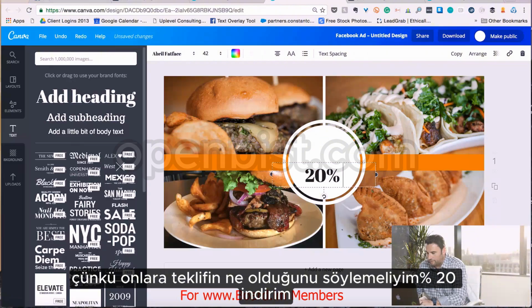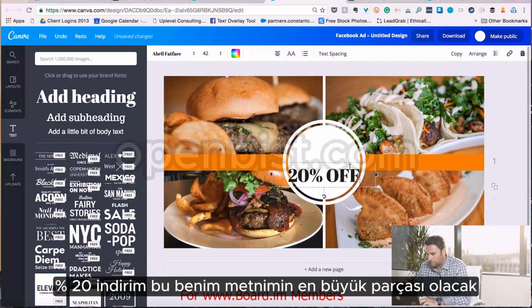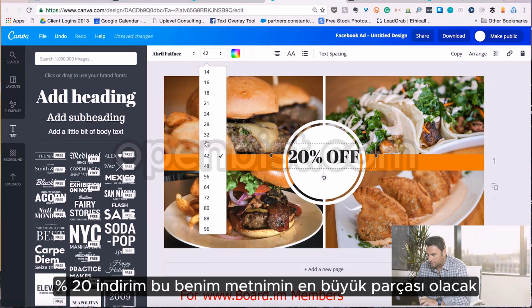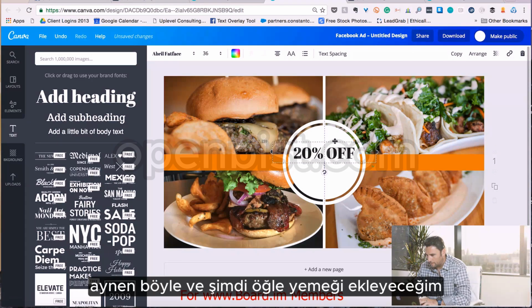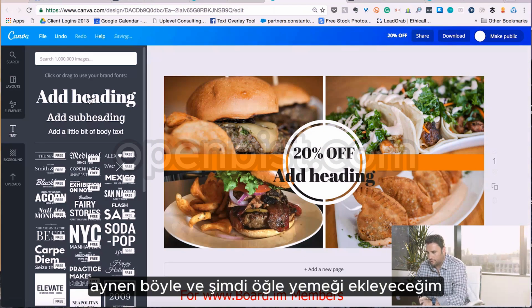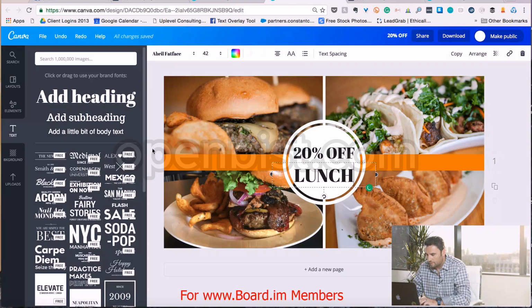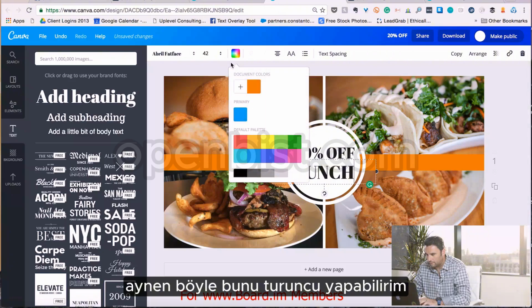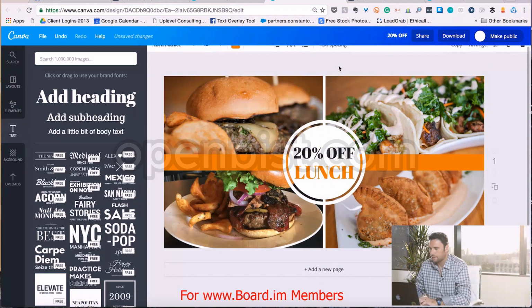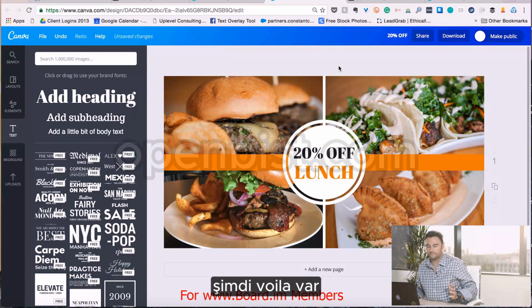And now I'm going to grab some text because I got to tell them what the offer is. 20% off. That's got to be my biggest part of my text. Just like this. And now I'm going to add lunch. Just like that. I might make this one orange. Now we have, voila, a quick little ad.